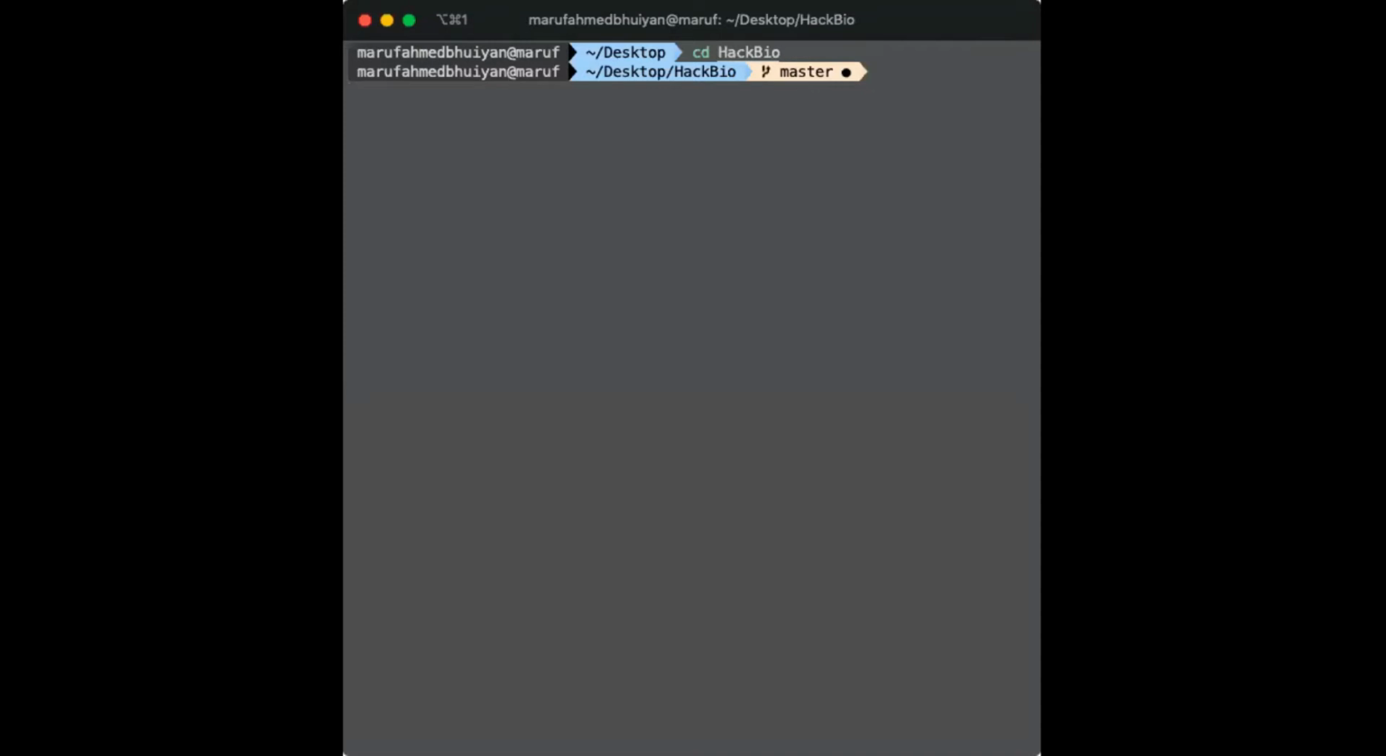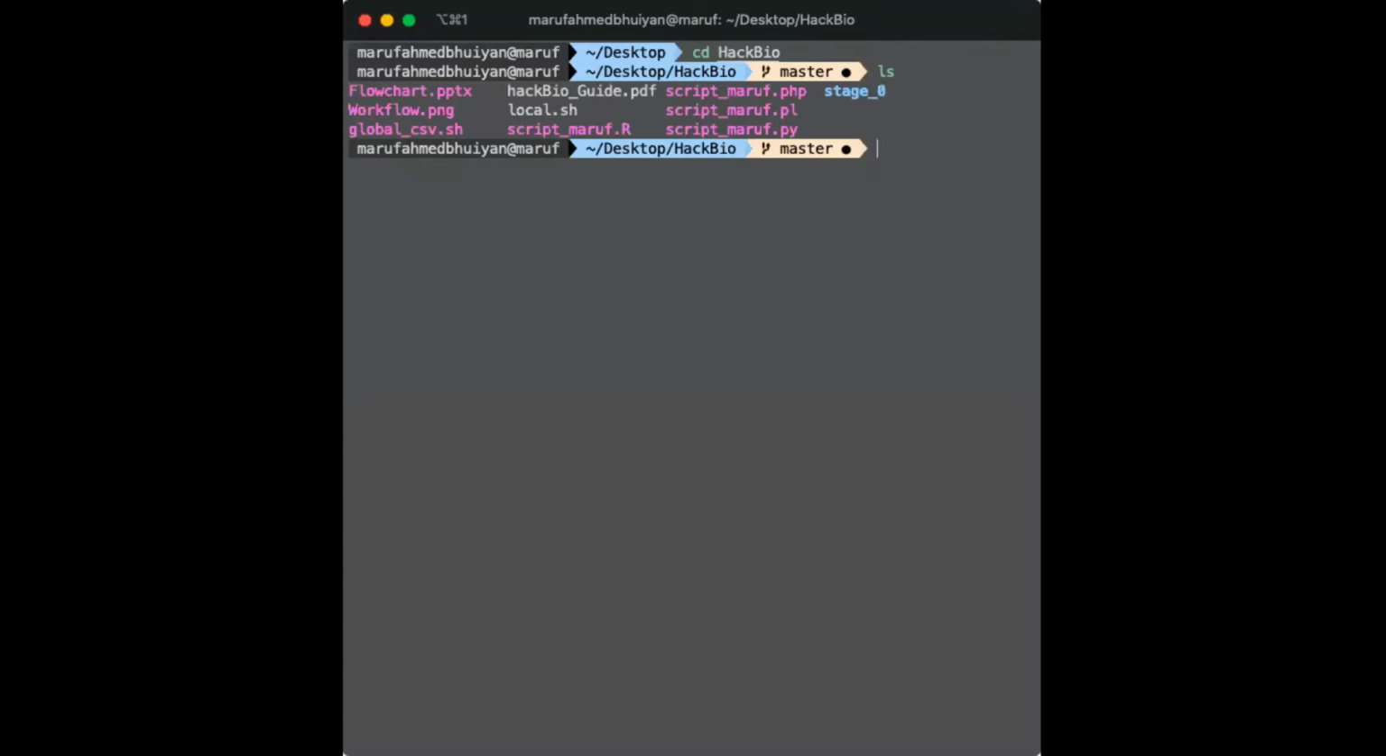And I'm going to see all the contents of this folder by typing ls, that is list. These are all the files. So the global_csv.sh, this is our script. We're going to open this script using the cat command, that is concatenation. Before doing that, I'm going to clear this terminal. So let's open the script.